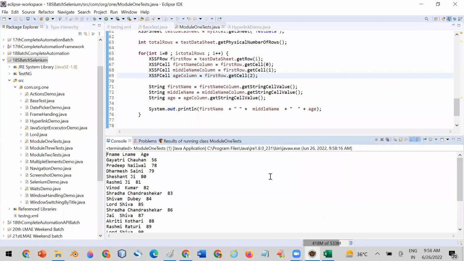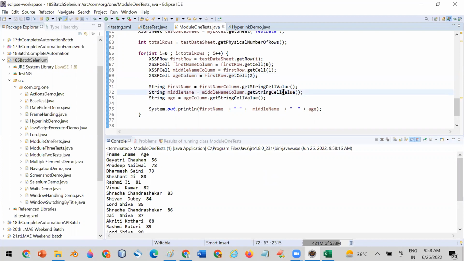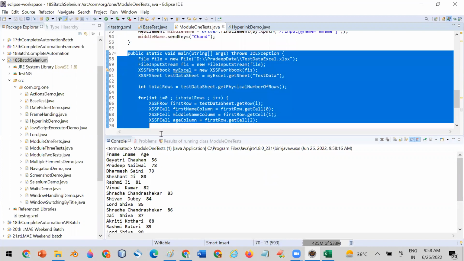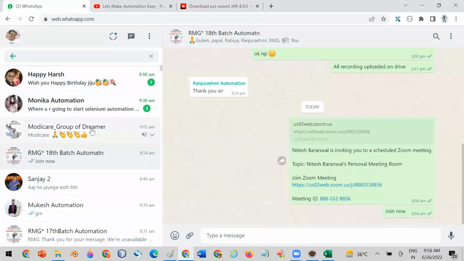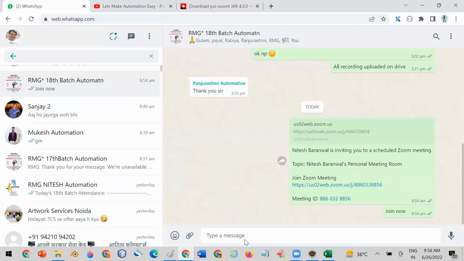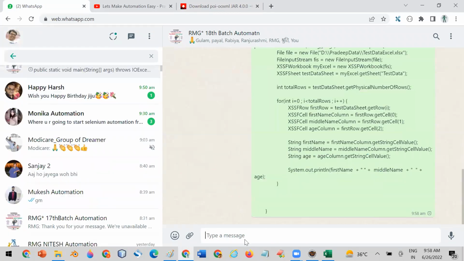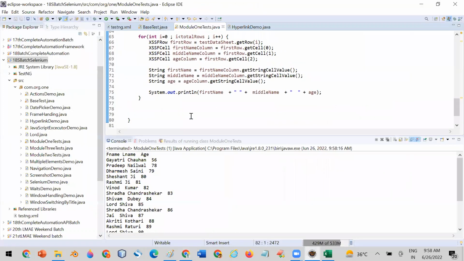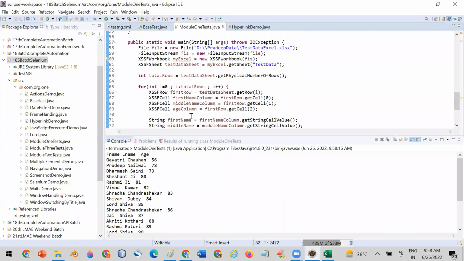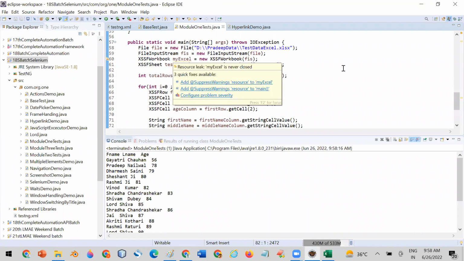It is printing all the data. Now you have learned that whenever somebody asks you, can you write a code to read the data from the Excel, simply provide it. I'm just putting it in the WhatsApp also. Okay, now come back. I've told you separately because whenever somebody asks, can you write a code to read the data from the Excel, simply use it. Getting my point?